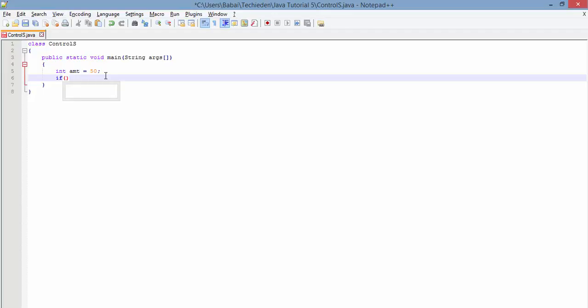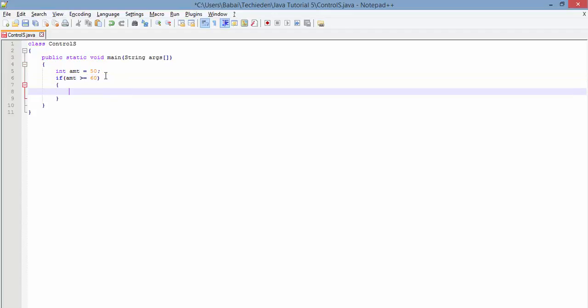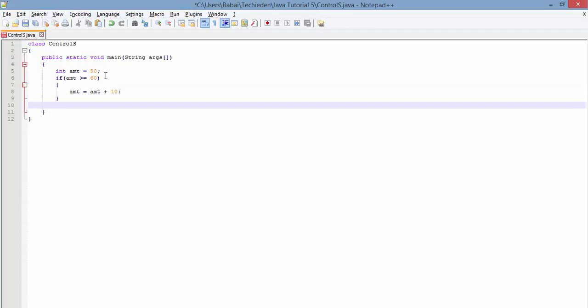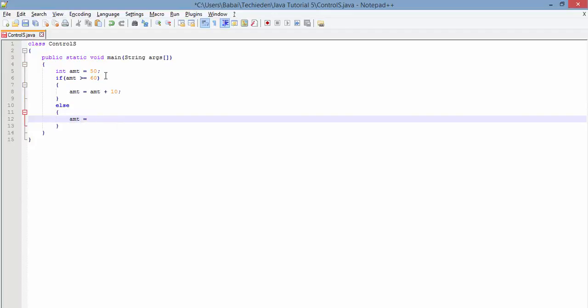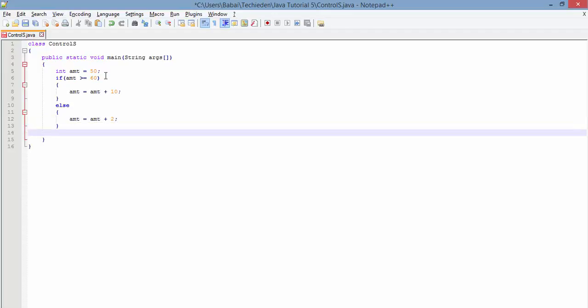Your friend has said that if the amount is greater than or equal to 60, give braces and write your code here: amount equals amount plus 10. He will charge you $10 extra if your amount is greater than 60. Else, you're not going to be charged that much. You're just going to be charged, suppose, $2 extra, not much. So this is your condition. Your friend has said if your money is greater than $60, you have to pay $10 extra. If not, just $2 extra.